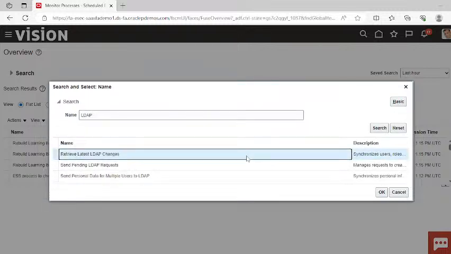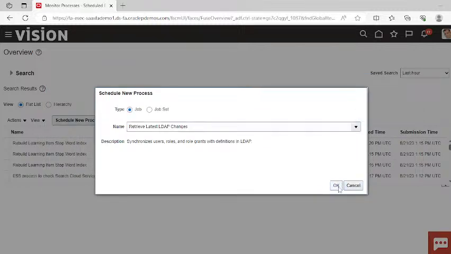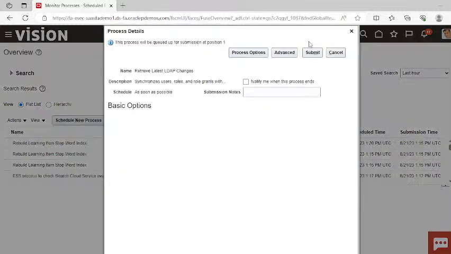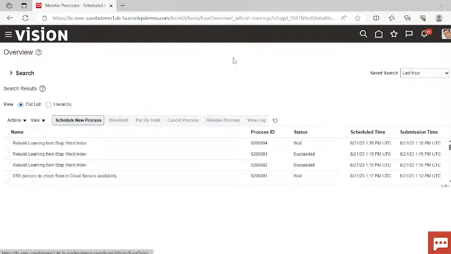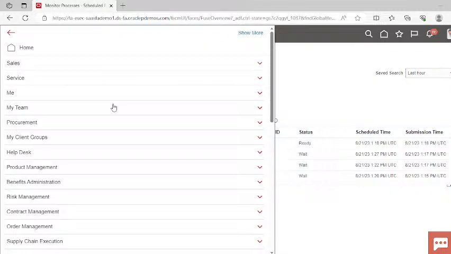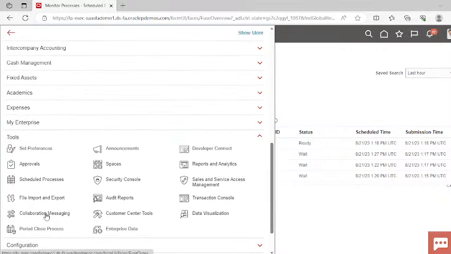This is the process that we have to submit. Click on OK. Now in the background this process will run. Let's move back to the page, that is security console, and we have to change the password for the user.